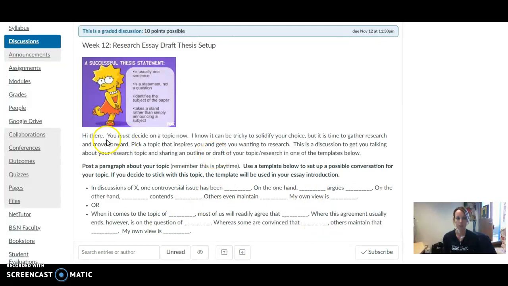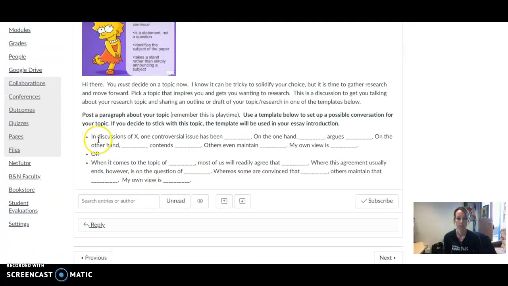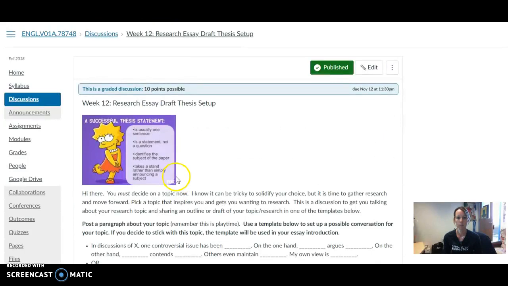So for this discussion, you're going to decide on a topic now. I know that it can be tricky to solidify your choice, but it's time to gather research and move forward. So for this discussion, you're going to pick a topic that inspires you and gets you wanting to research. And then in this discussion, you're going to talk about your research topic using one of these templates. So again, you're going to take a discussion template, and then you're going to plug in your information. It doesn't matter which one you pick, but you're going to pick one and you're going to post it here. So again, we're going to try that this week in class with various topics, various discussions, so you can see what it looks like.